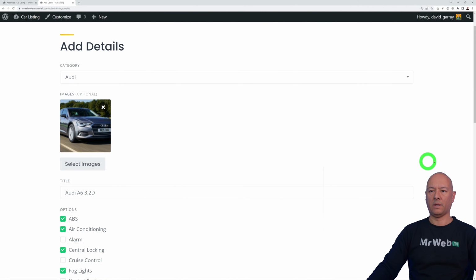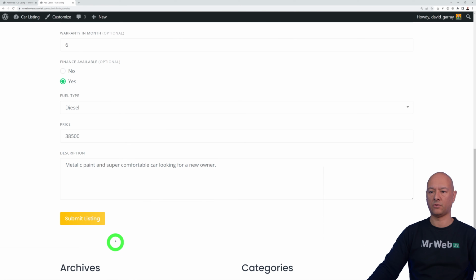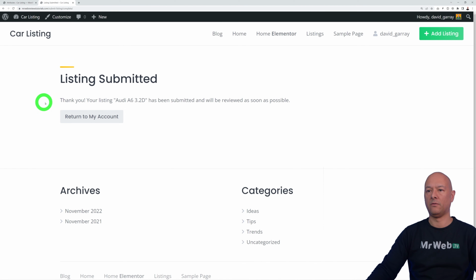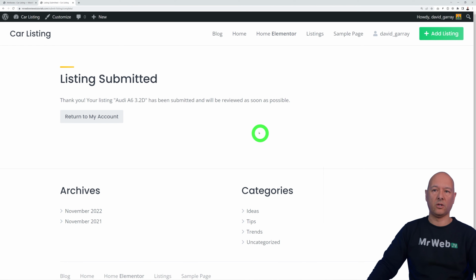All right, so let's say something like this. Okay, so I uploaded Audi A6 3.2D, have all the options here, that's the price, etc., etc. Now we can submit our listing. And now, as you can see, you have the confirmation. So thank you, your listing has been submitted now and will be reviewed, because this is what's in place at the moment. Now you can disable that feature if you wanted to, this is really up to you.